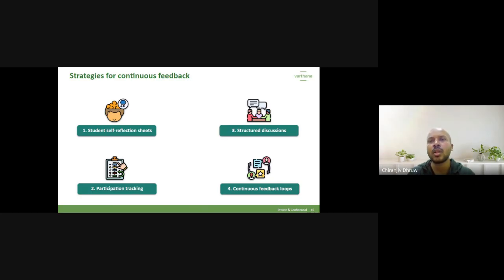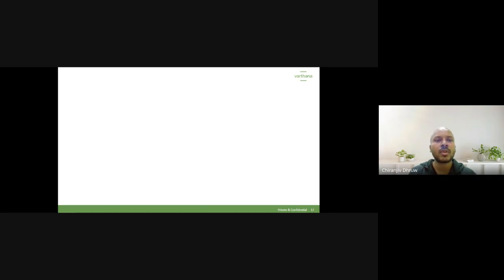There are many more. We can also share them in the handbook later on in the WhatsApp group, so you can learn about those as well. Let's begin with the first intervention, which is the student self-reflection sheet. This is a simple but powerful tool.